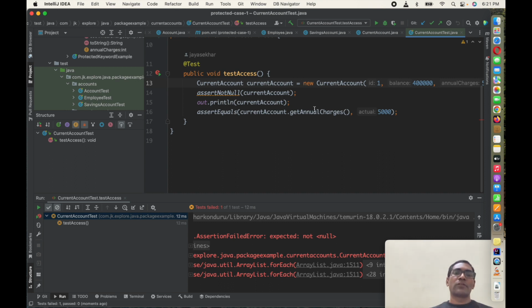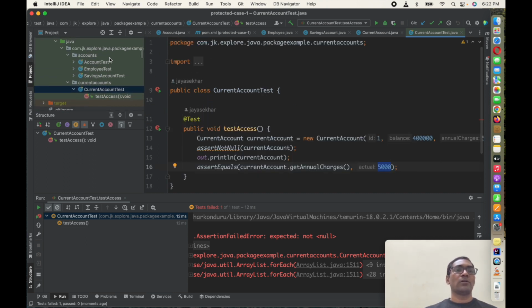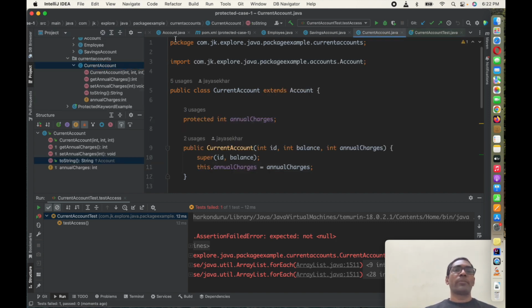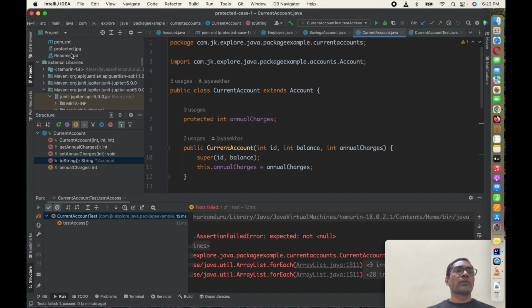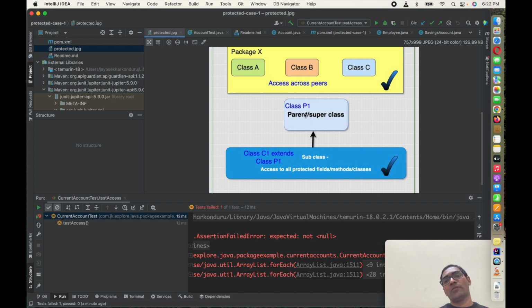Asserting a few things. Similarly, assert equals, this annual charge is this one. So this is the case where the subclass current account is able to access the fields of the account class, even though they are in a different package. That you can see in the diagram as depicted here. You see parent class P1 and child class C1 is there. Since this is extending P1, all the members of the parent class which are protected can be accessed from the child class.